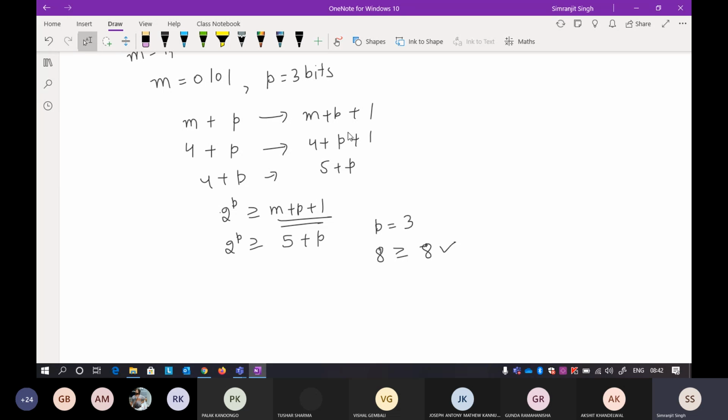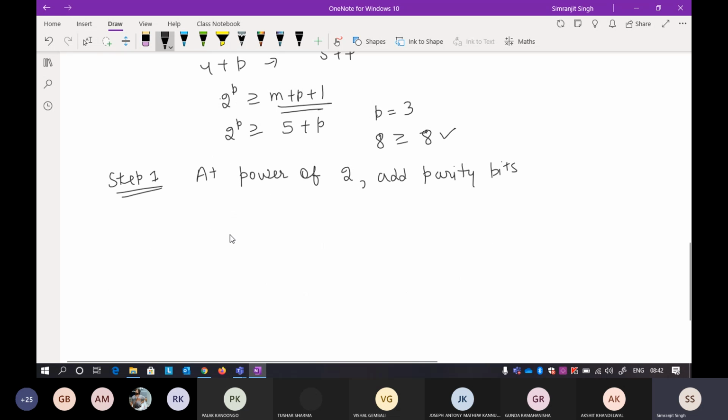Okay, so now the first step is how to set up the parity bits. At every position of 2, or at every power of 2, the parity bit will be set. So every power of 2, add your parity bits. So I'll show you. So now what is the message? 0 1 0 1. So I'll say that 1 2 3 4 5 6 7, because I will send 4 plus 3 bits. Okay, so 4 bits of the message, 3 are the parity bits.